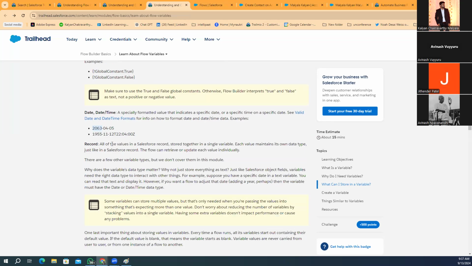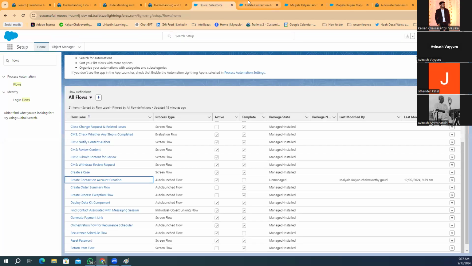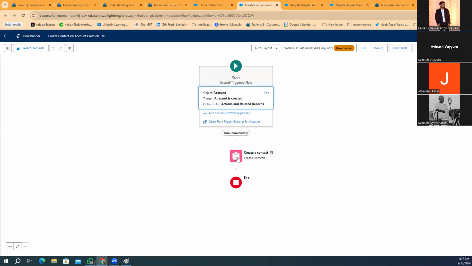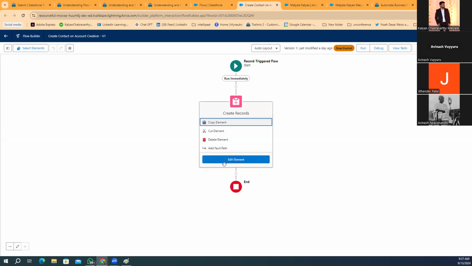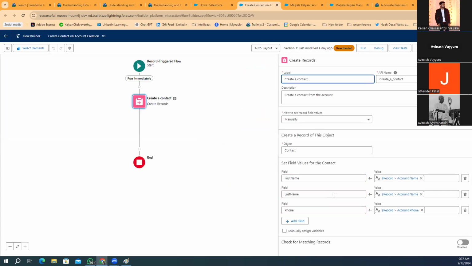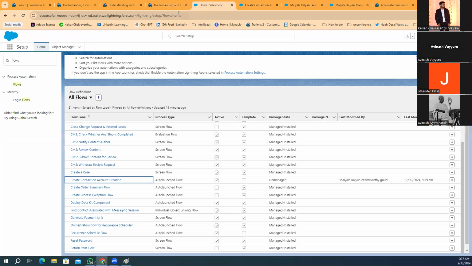Record: all of the values in a Salesforce record stored together in a single variable. We have seen this now, the account record variable. You remember this one? Yes, sir. Record dot. This is version 1, open version 2, sorry, my bad. So this record is a global variable, and that is also one variable only.